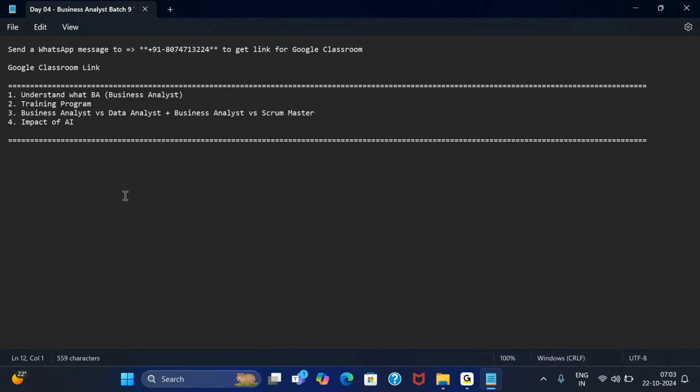We also looked at the key difference between a business analyst and a data analyst, and also business analyst versus scrum master, and how the rise of artificial intelligence may or may not impact the work that we do as a business analyst, or how we can leverage artificial intelligence for our benefit to boost or improve our productivity.